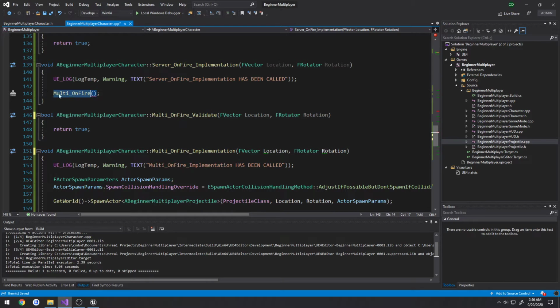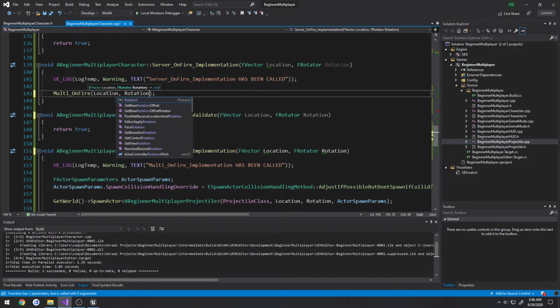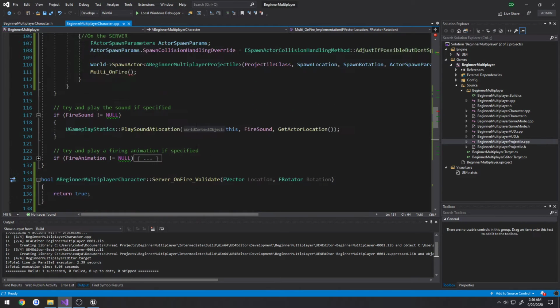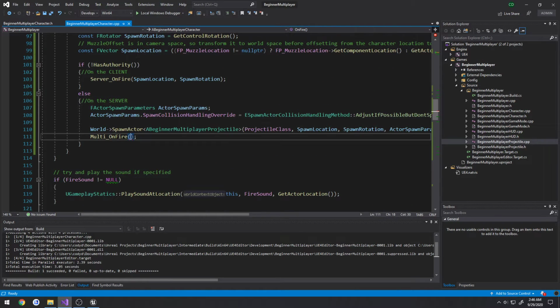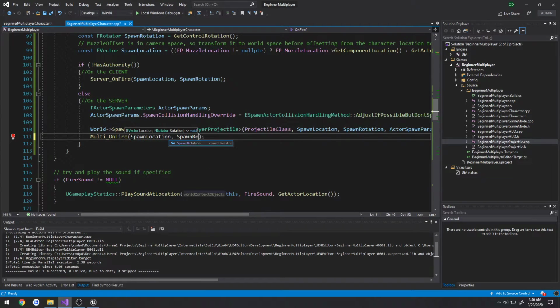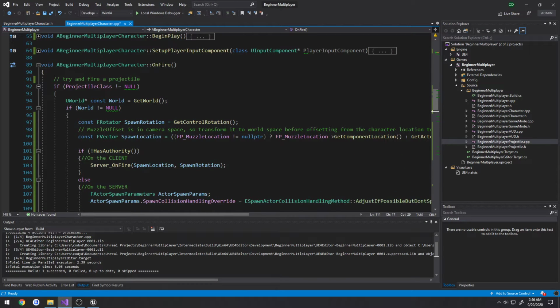Now when we go to call it, like we do on line 143 in our server RPC, we have to pass in location and rotation, so that way all the information gets sent to the multicast. Next up, we're going to make a slight change here. Let's also pass in spawn location and spawn rotation to our multi-on-fire call and our on-fire function.